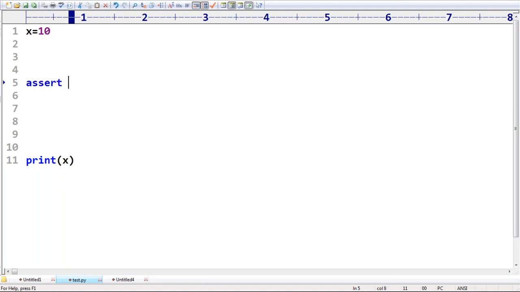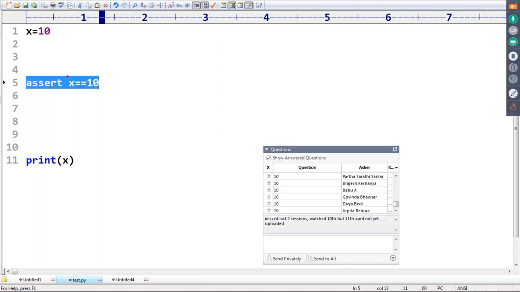Here, assert. If everything goes fine, what is the x value? What's my expected value? X value should be 10. If everything goes fine, I know my assumption, here x value should be 10. Now Python is going to check whether the x value is 10 or not. If x value is 10, what is the meaning of that? Up to this, there is no problem at all.